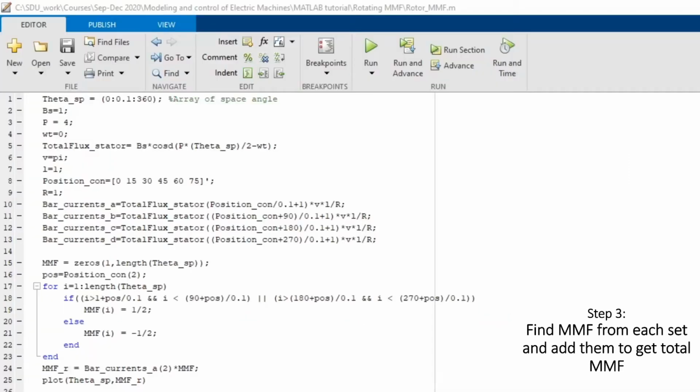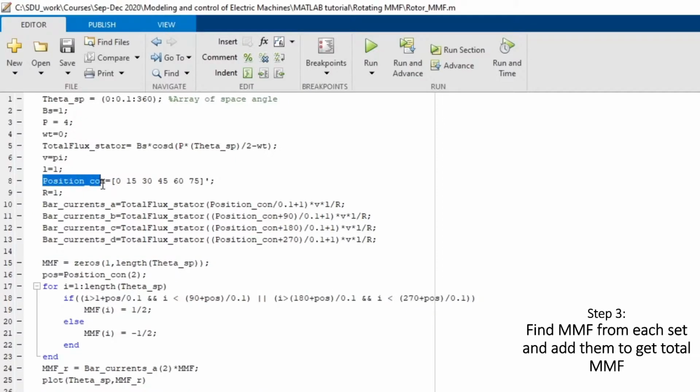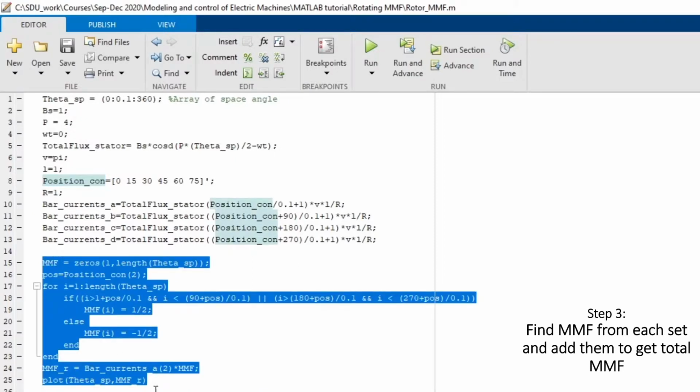We have to calculate the MMF from all the sets. So we have to run this part of the code for each element of position underscore con array. So we will create a function for this and call this function for different values of elements of position underscore con.